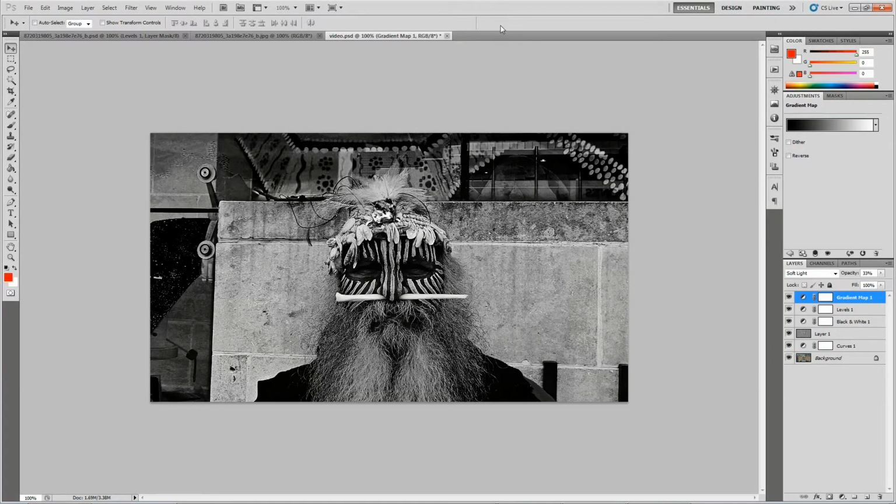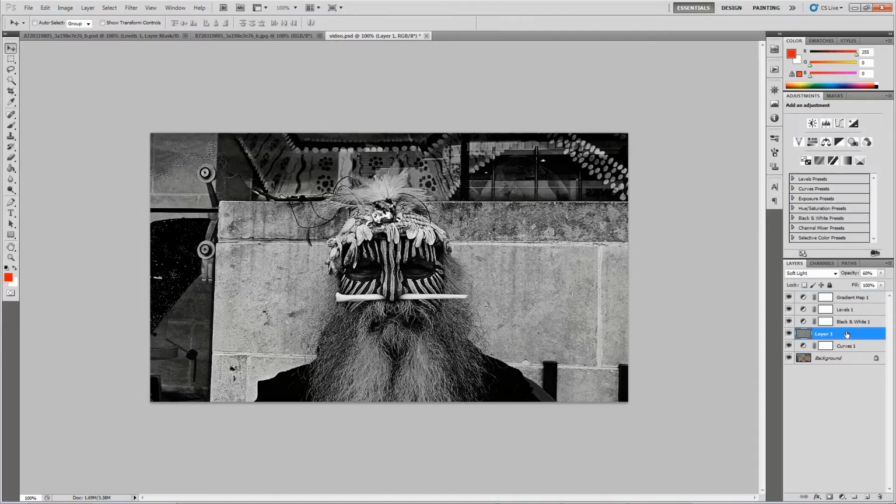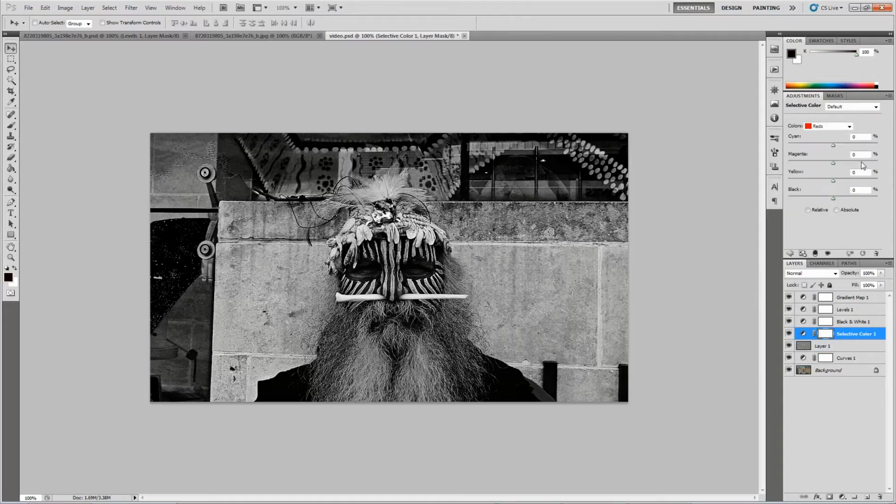We're going to take this one step further and add a selective color adjustment layer. And we want to switch the colors to whites and then we'll adjust the black slider up and down for desired effect. In this one, I want to contrast his mask against a much more white wall, so I've reduced the amount of black in the photo.